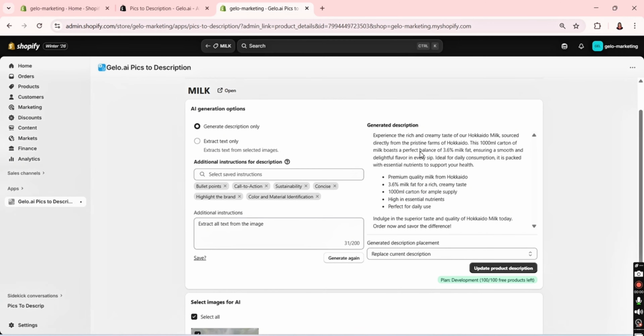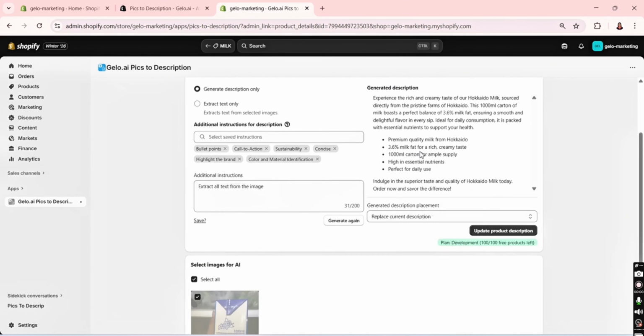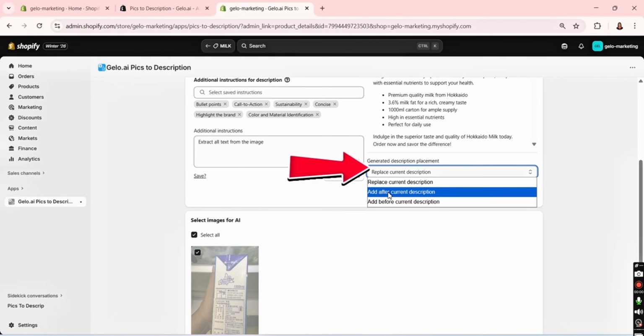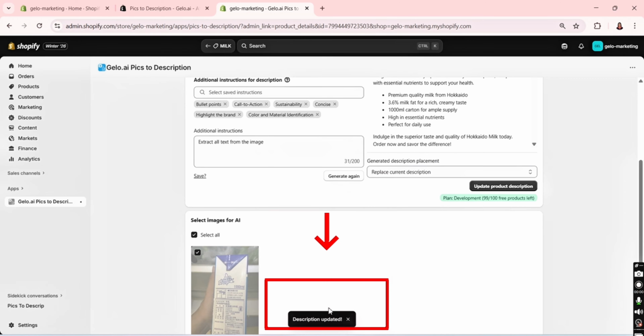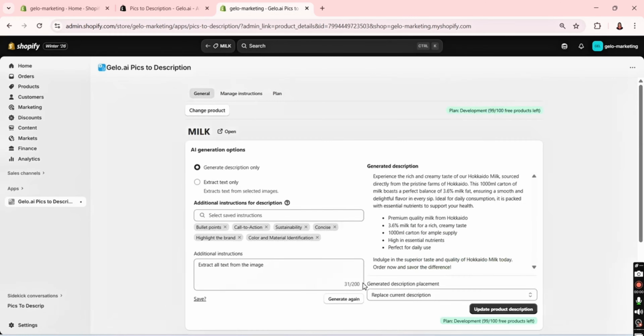Once the description is generated, choose how you want to apply it. You can replace the existing description, or add the new content before or after it. Then click Update Product Description. You'll see a description updated confirmation at the bottom of your screen. Finally, click your browser's back arrow to return to the product page.